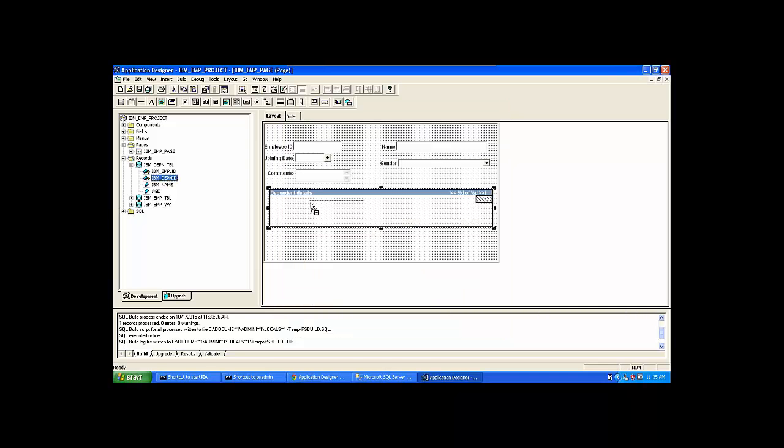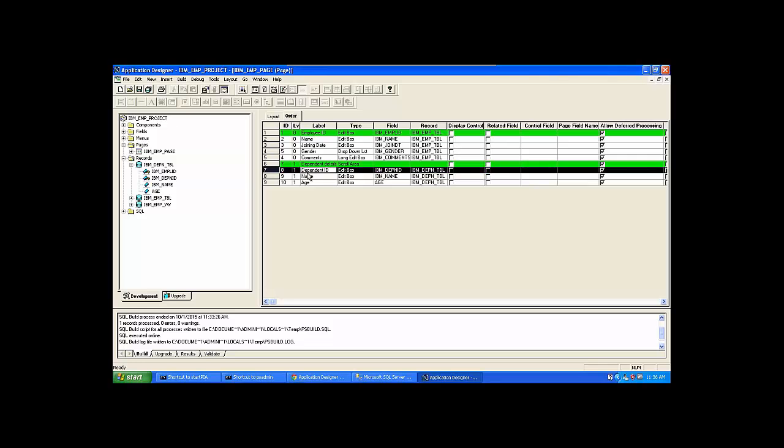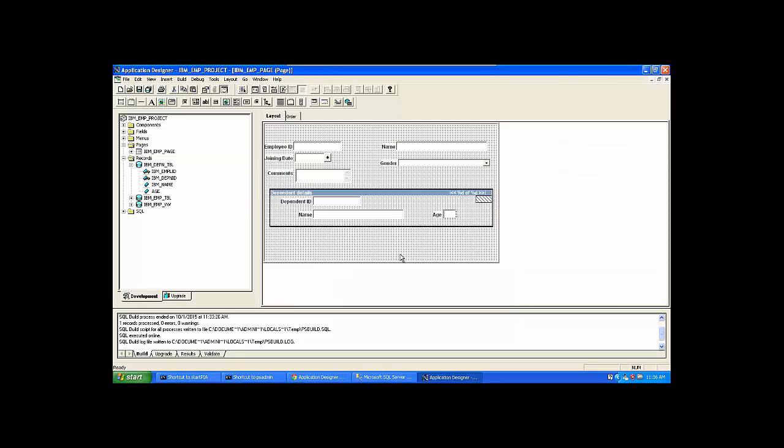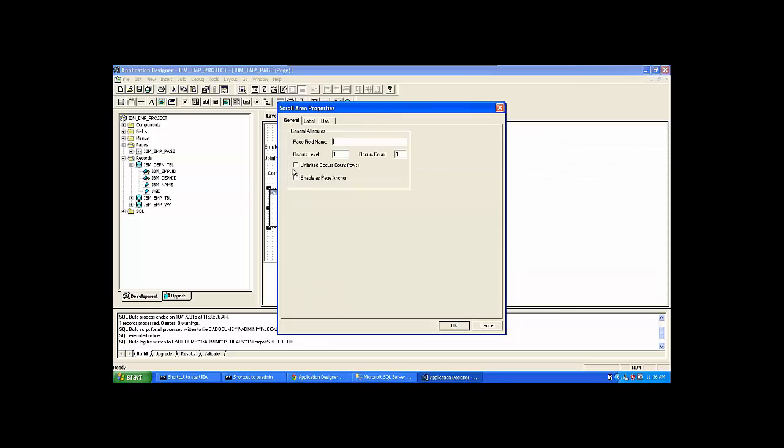Just add your dependent now: dependent ID, dependent name, and age of the dependent. If you see the order carefully, all should come under level 1. Even if you double click the scroll area, here you will see the occurs level is on 1.